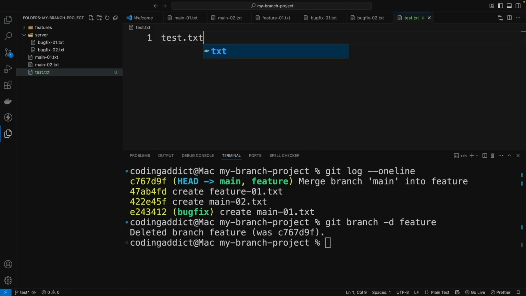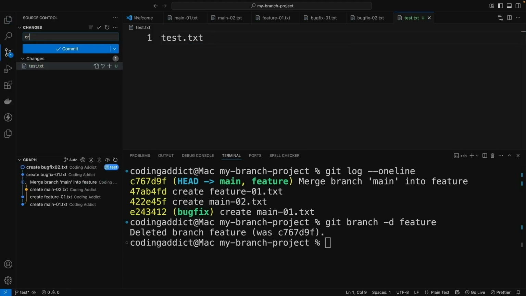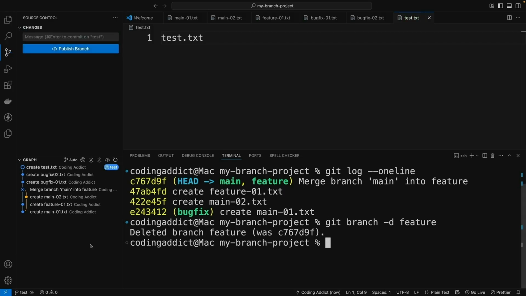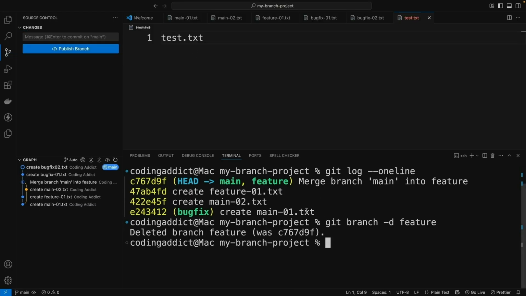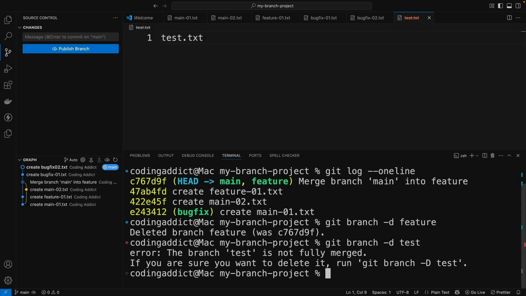Test.txt. Then we're going to provide the same message here, test.txt. We're going to commit this, and now let's switch over to the main, and let's try to delete this branch with the lowercase. And remember, if we haven't merged the branch, we should get an error. So if I'm going to go with git branch -d and then test, we should get back the error.